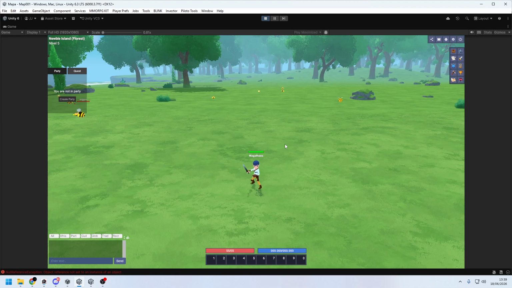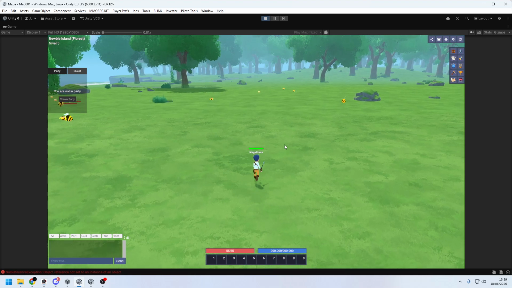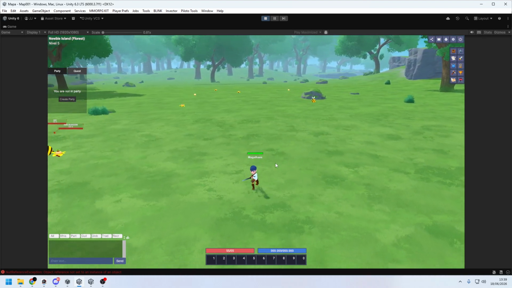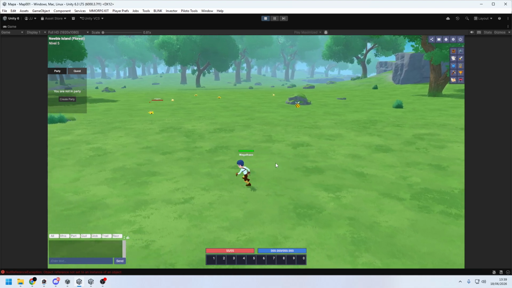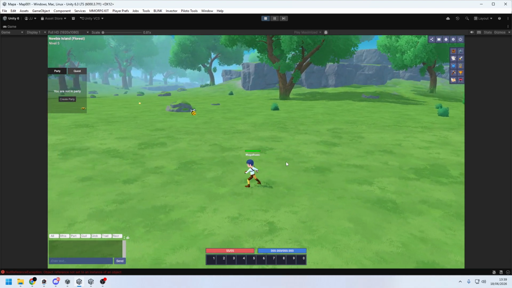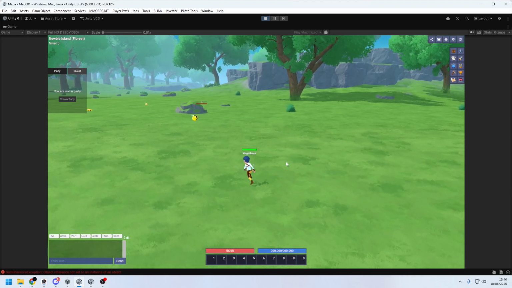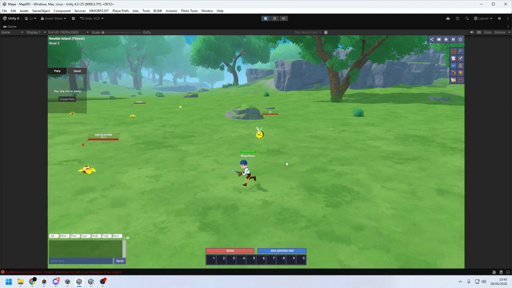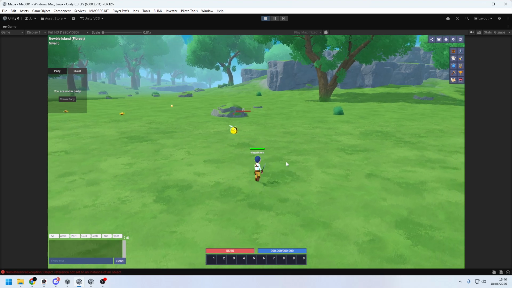So yeah, if you look for a MMORPG template, I recommend it to you because it's complete and it's keeping up to date.